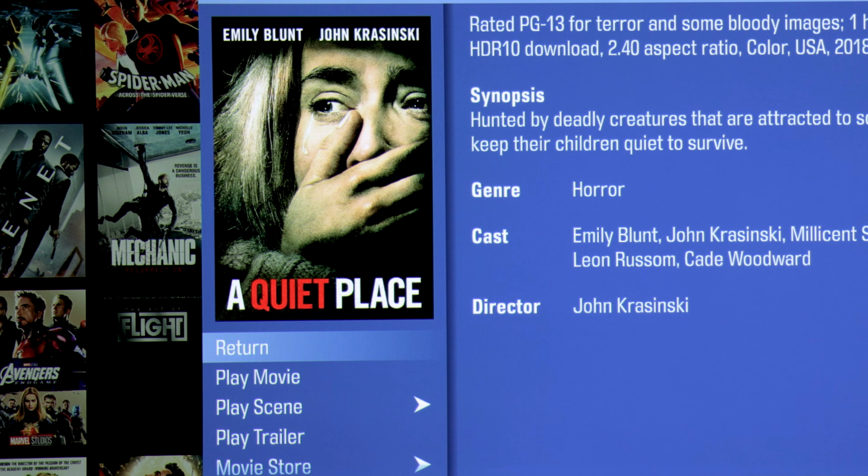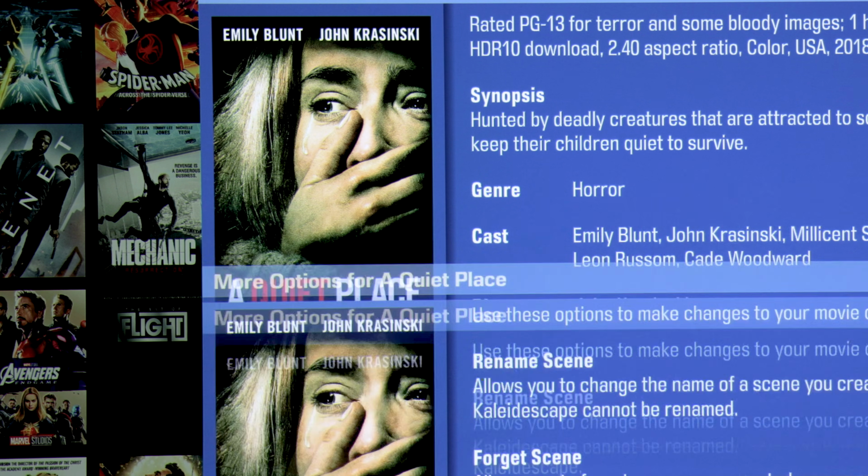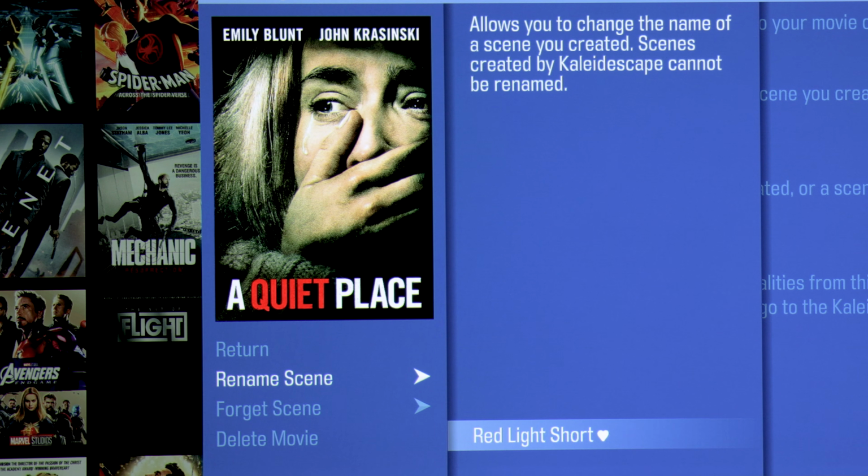Now let's say you've created your custom scene, but you want to rename that scene. What we'll need to do is go all the way down to more options and click OK. From here we can come down to rename scene and hit to the right, and now we could actually click on that and then edit the name if we wanted to change that.